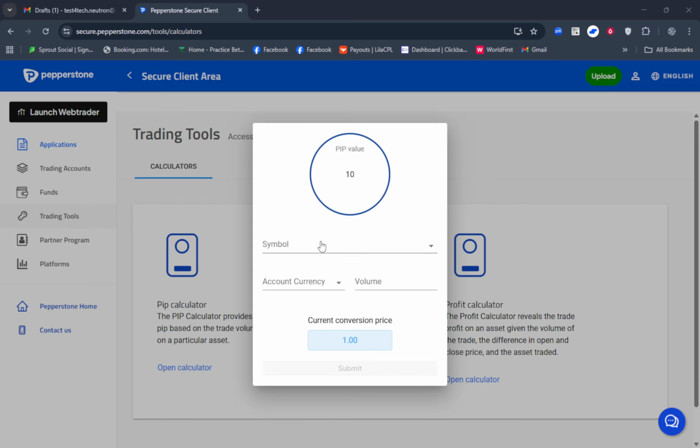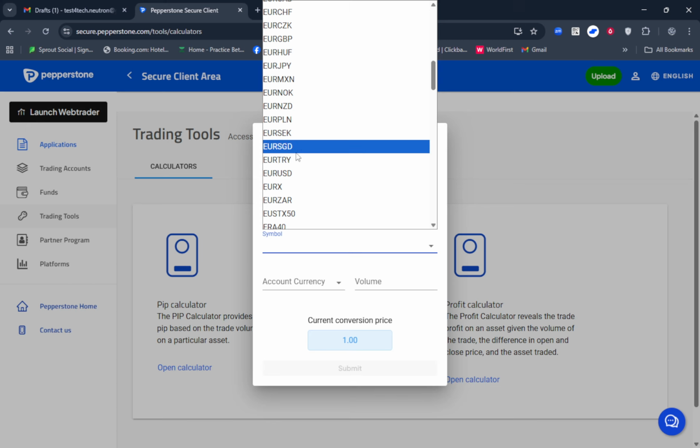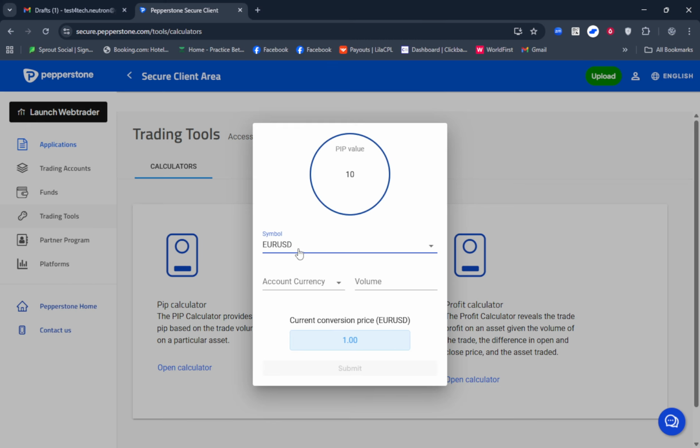First, pick the instrument you want to analyze. You can choose major forex pairs like EUR/USD or GBP/USD, or even commodities such as gold, shown as XAU/USD. The instrument matters because different markets have different pip sizes and price conventions.